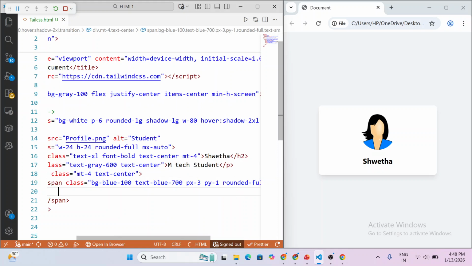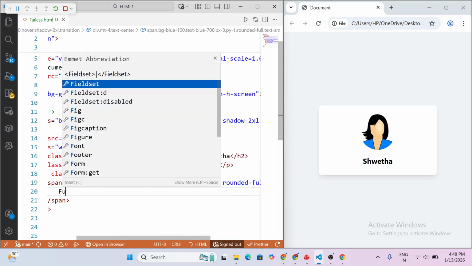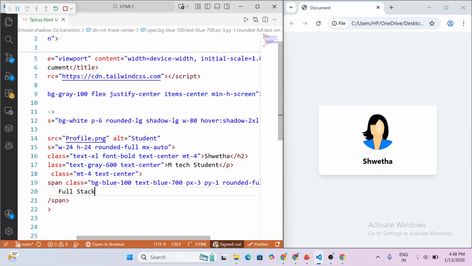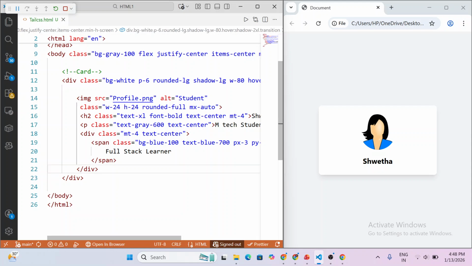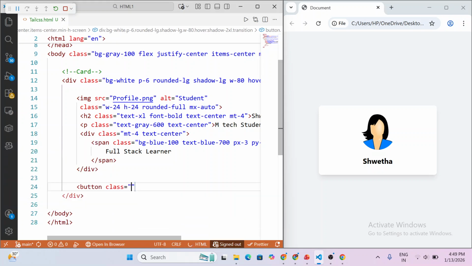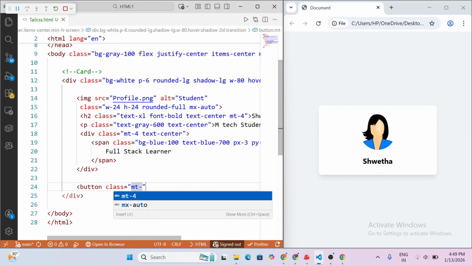Okay. So here I'm going to write a name, full stack web learner. Just full stack learner is enough. Span is closed, division is closed. After this division, I'm going to create one button. Okay. So just I'm going to create button. Sorry, this is button. So button class is equal to mt hyphen 6.